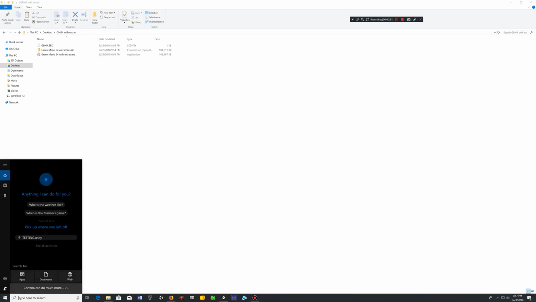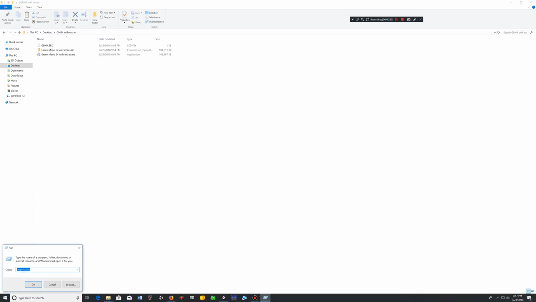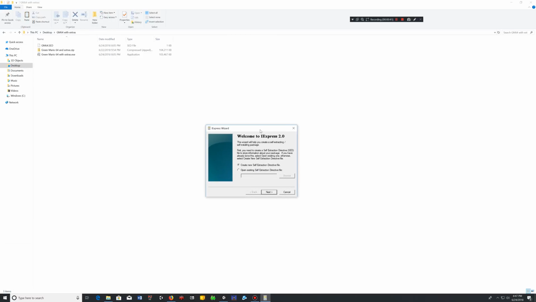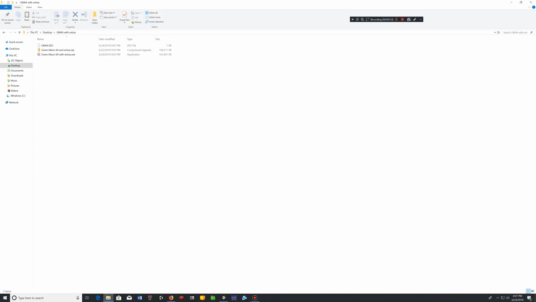So if you go down your taskbar, you run, then you type in iexpress.exe, click OK. Then you have this really low resolution, I guess built-in Windows feature. So anyway, open existing self-extraction file. Then you can do that. I'm not going to do that right now because I already did this. But that's exactly what that is, a really small file.